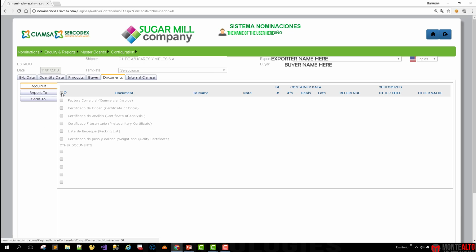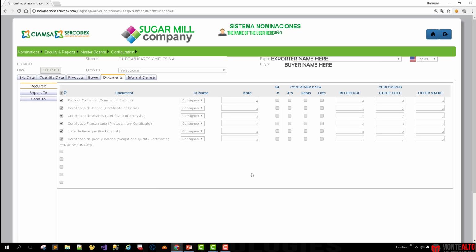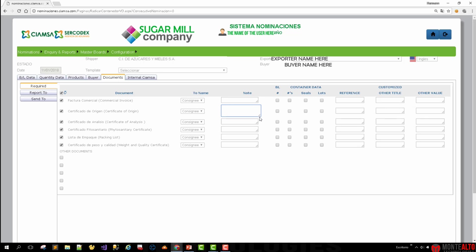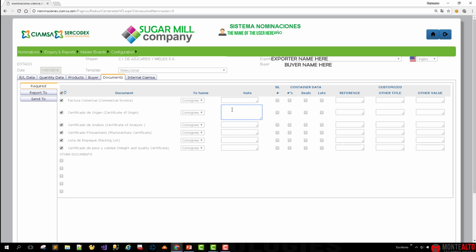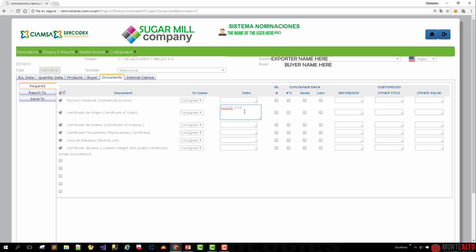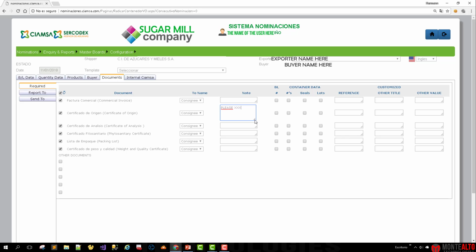Here we can choose all the documents, and if you don't want any additional information, we don't have to fill all this information. But if you need some document emitted on behalf of another person, you choose here notify buyer consignee. By default it is consignee. If you have a special instruction for that document, you fill it here. These are limited fields, which must not be extended.